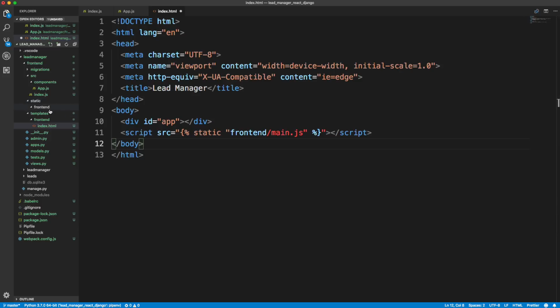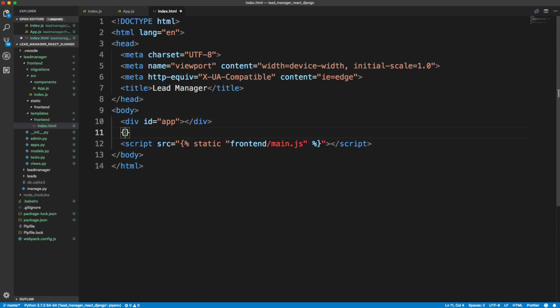Now there is no main.js. That's going to get created when we run npm run dev or npm run build. And ignore this coloring here. It's just because we don't have a plugin for the Django templates. And then if there's any other static files that Django wants to load, we would just want to go right here and say load static, like that.